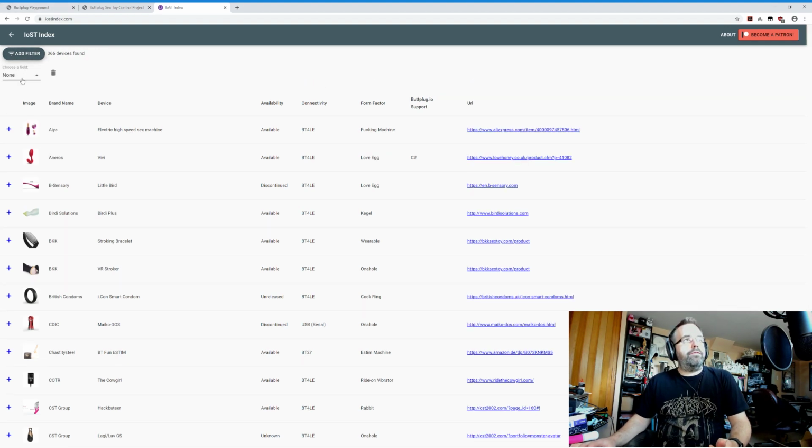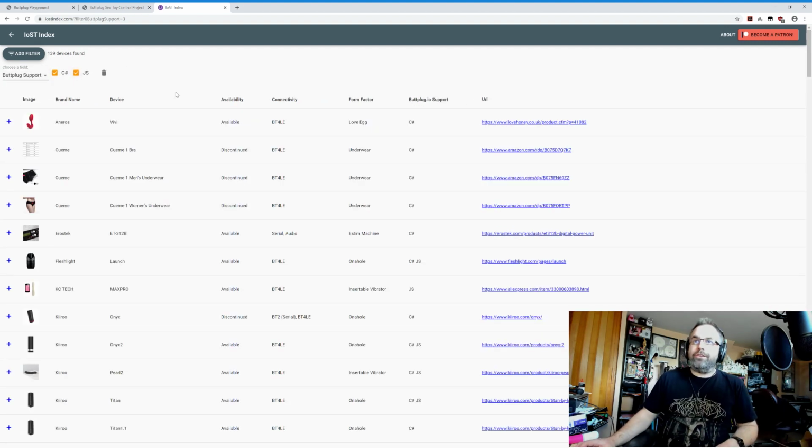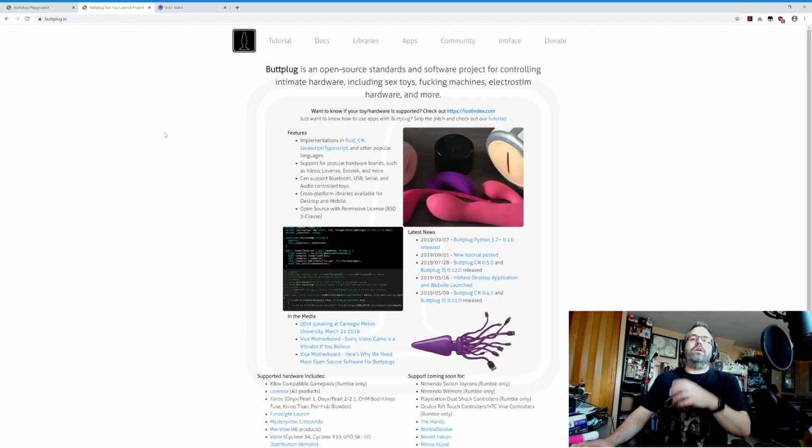And if we add a filter there, we can actually see which of these toys has Buttplug support. And right now, yeah, 139 toys. So anyways, we're going to be using Buttplug in later episodes to implement sex toy control in this simple teledildonics app we're building. So today, not any code, just talking about how Buttplug works.